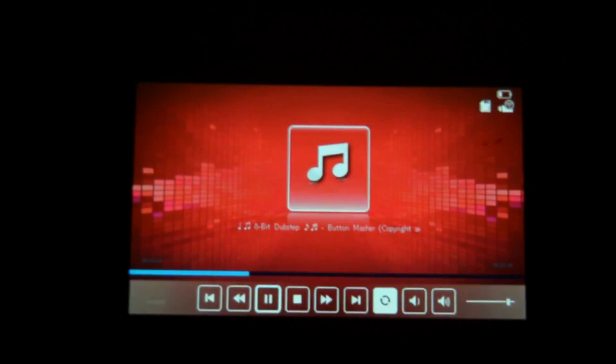And lastly, here's the built-in speakers in action. So I'm going to shut up now and let you listen to this.